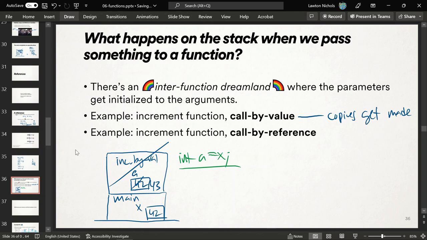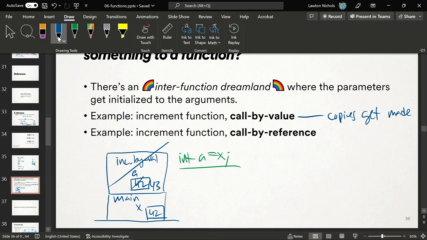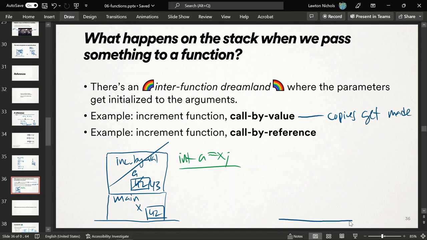That's why the first function did nothing. When we passed along X, we put it into a parameter named A that was its own separate place. You can think of a parameter as a local variable, really. It's a special kind of local variable. And that will also tell us why the other one really did set it. Because we were back in main again, right? X was still 42.